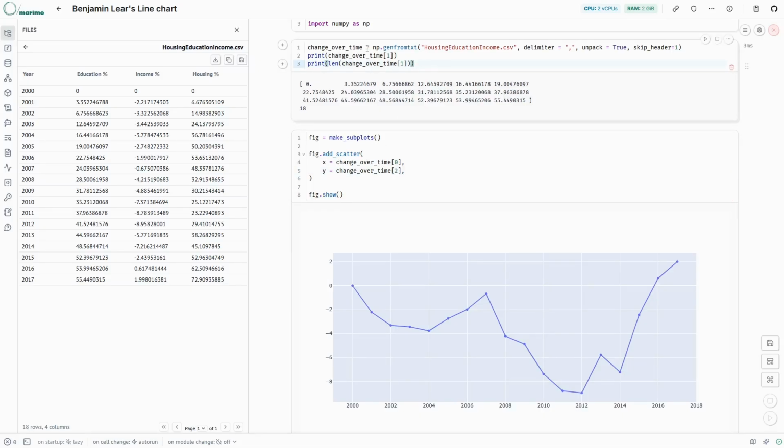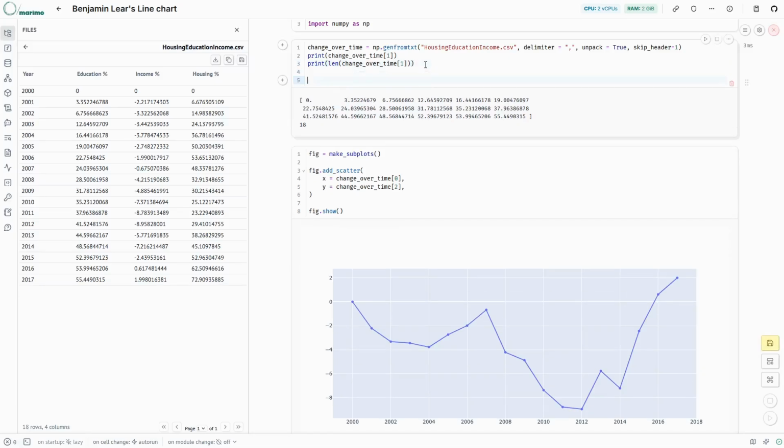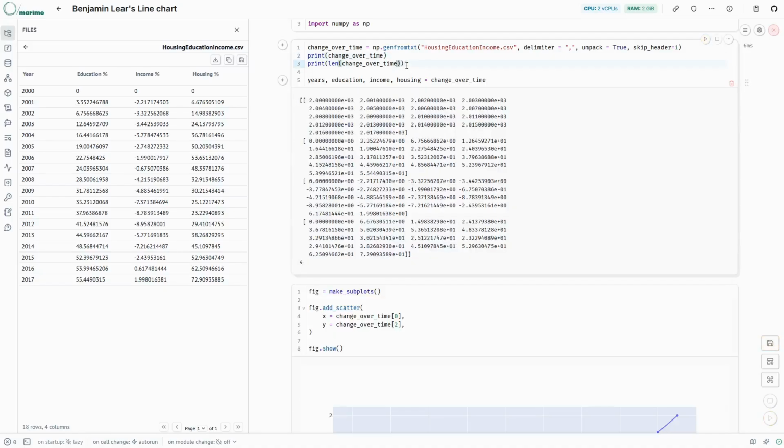For instance, when we imported this change over time, what we really wanted to get out was years, something about education, something about income, and something about housing. So those are the 4 different values that we were interested in, or 4 different arrays of data. And what I can say is that's equal to change over time. The reason I can do that is because this change over time variable had 4 different values associated with it, or 4 different arrays. And so if I go back and I erase the index here, I can remind us of that. It was 1, 2, 3, 4 different arrays. So it had a length of 4.